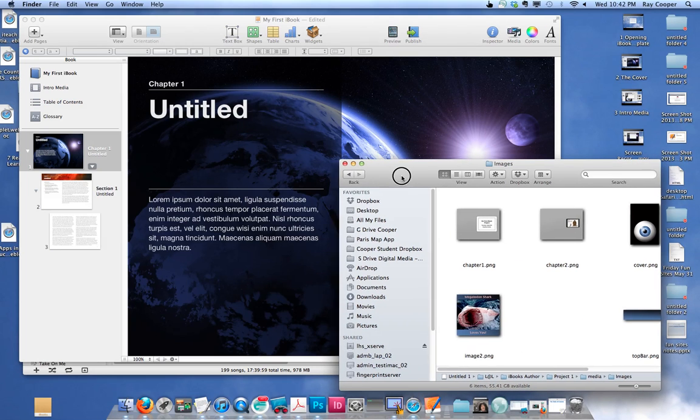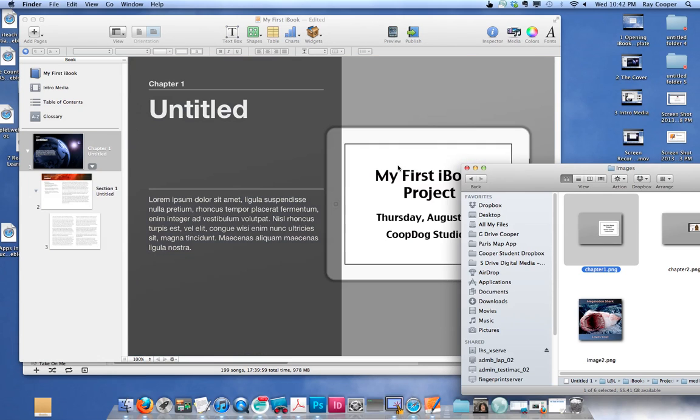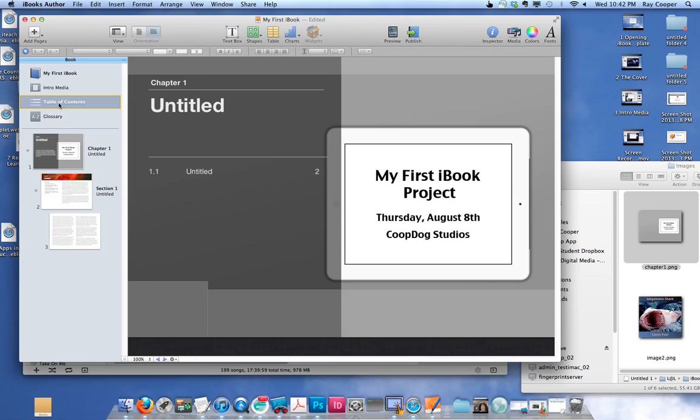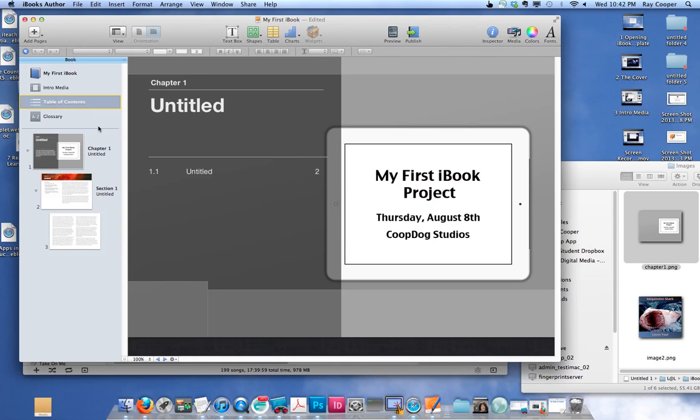There it is, this nifty background replaced with the one that I made for chapter 1. So there it is again. It's on the table of contents page, and it's also here on this chapter 1 page. I could have done a different picture on the table of contents page, but it's just showing you how you can change those pictures.